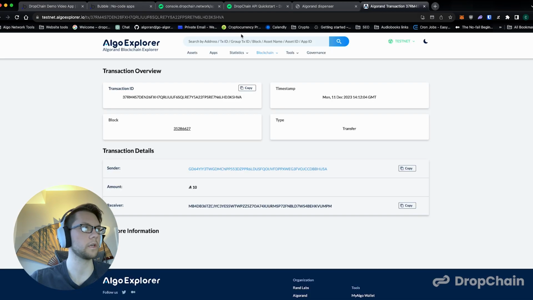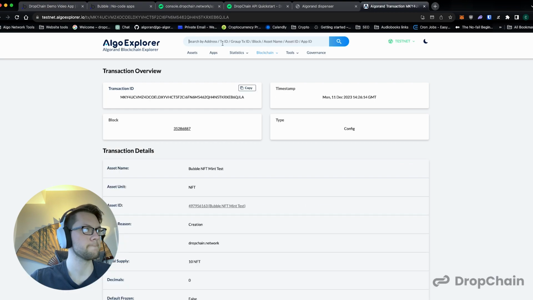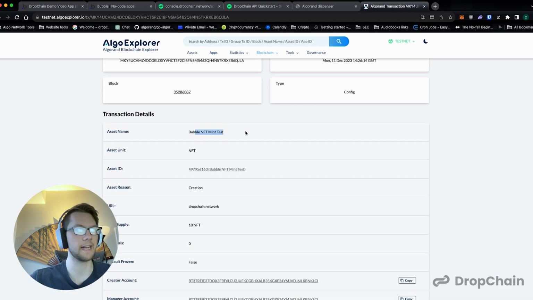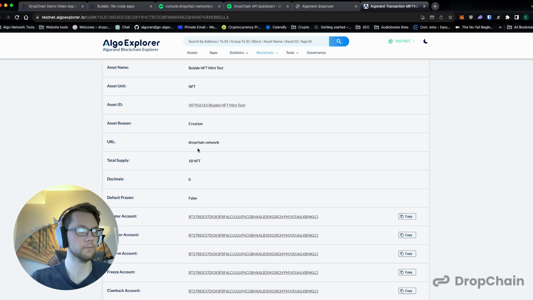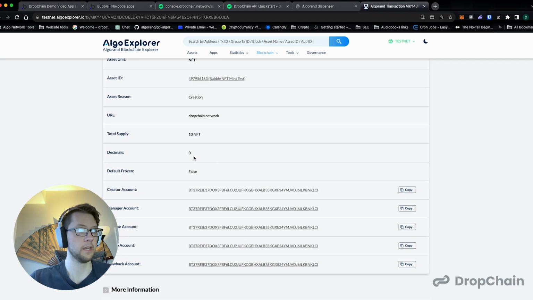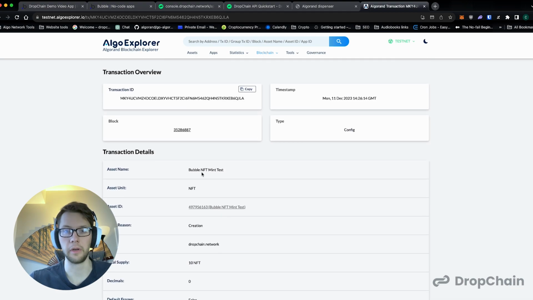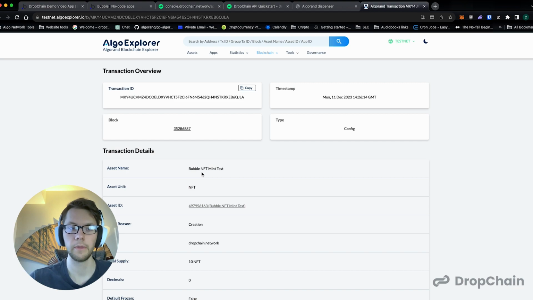So let's go and take a look at this. Let's go to the testnet Algorand Explorer. Bubble NFT mint, exactly what we put there. Here's your NFT. We created it. That's the URL we put in here. We made 10, there's 0 decimals. And this is exactly what we put in here. So you just minted your first NFT.